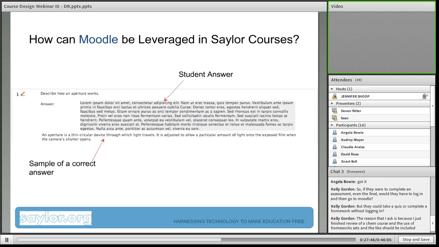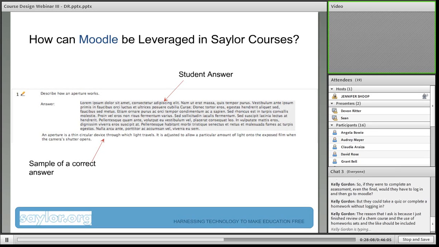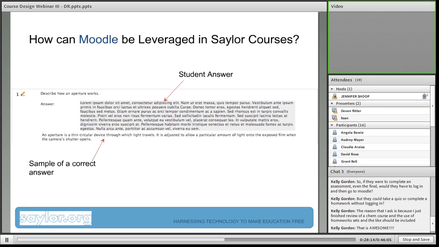Kelly, we'll have to take a look at the chem course you're talking about. I know that there can be some cases where end of unit assessments have been built in Moodle, so students would need to log into Moodle to complete the end of unit assessments. But as Devin was saying, we're playing around with it. Our initial goal was to make everything except for the exam completely accessible, regardless of whether you've created an account or not. But we are modifying that a little bit and playing around with the idea.